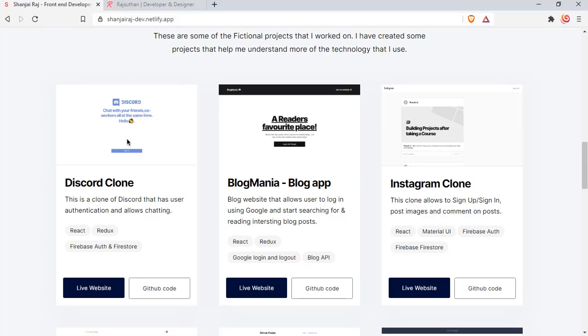So if you see, I've got the image of the project right here, and then the heading, and then a small brief description, and the technologies that I've used. They could go to the live website or go to the GitHub code, the source code. So it's everything just in one small card. It's fully responsive, all those kind of stuff, which I'll show you.